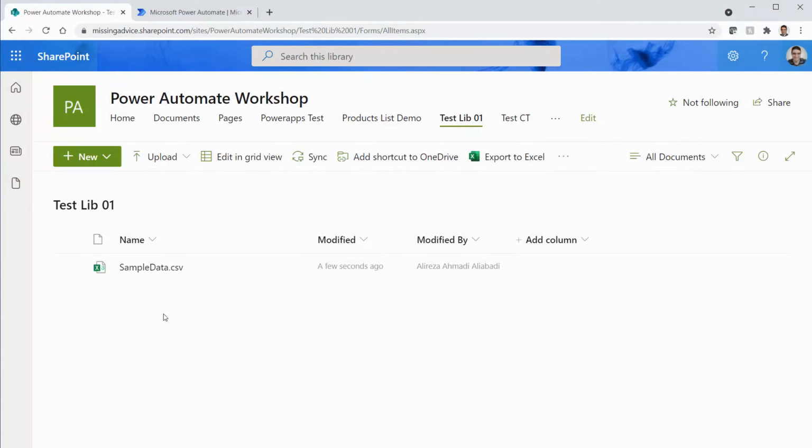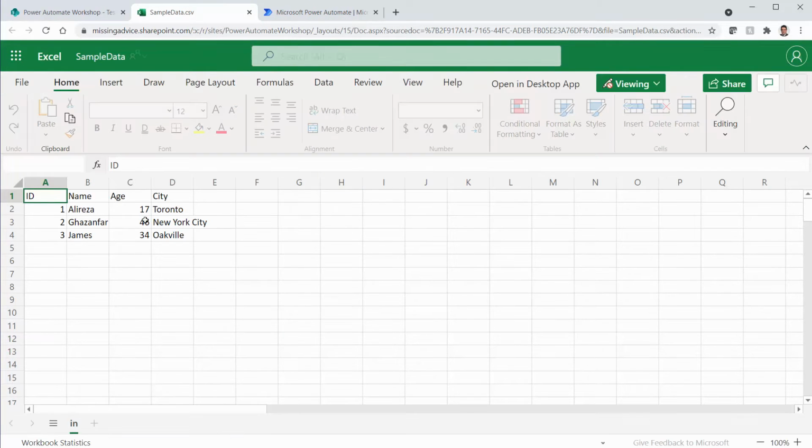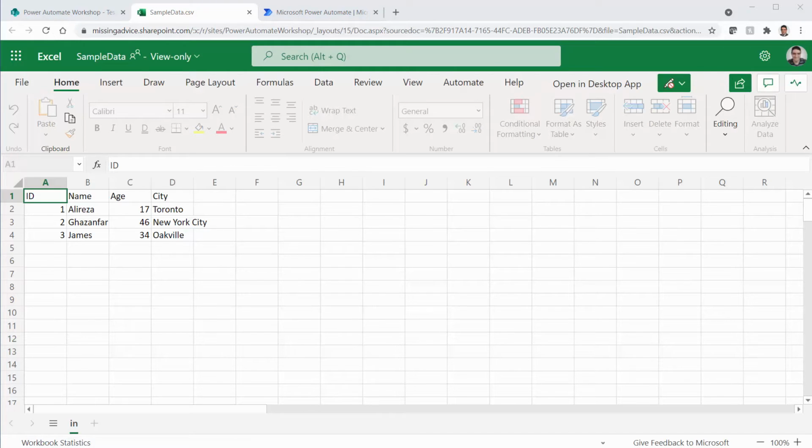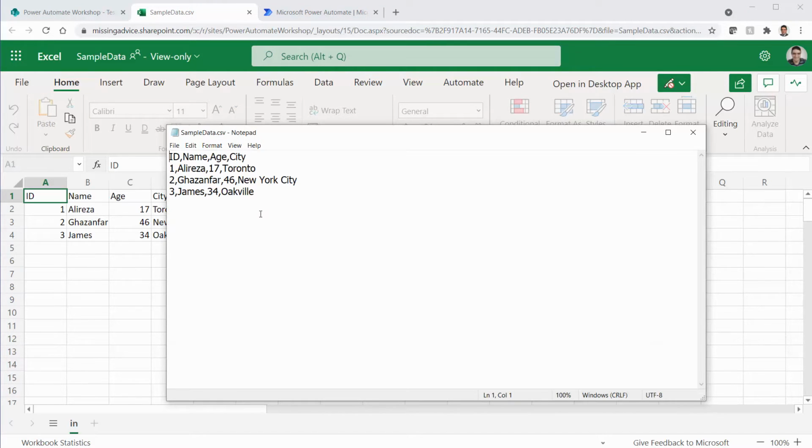Let's start with our setup. For our setup, I created a file called sample data in SharePoint. This file is a CSV file. If I open it, it looks like an Excel file. But the reality is that if I open this file in Notepad, you'll see content like this. So, pure CSV. At the moment, I didn't put any special characters or anything else like that. But trust me, with special characters, it still works exactly the same way.